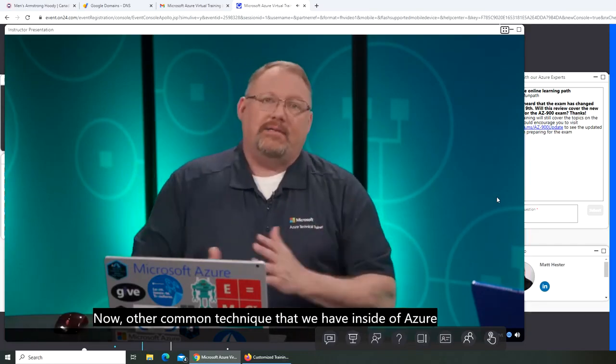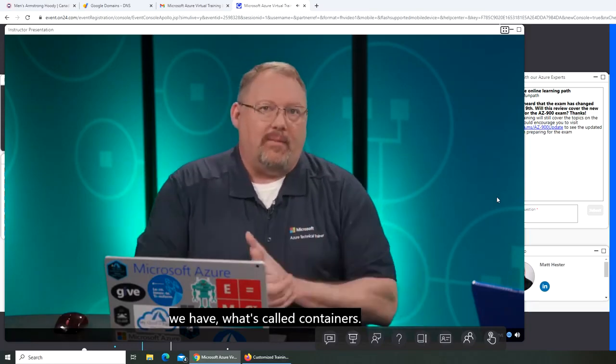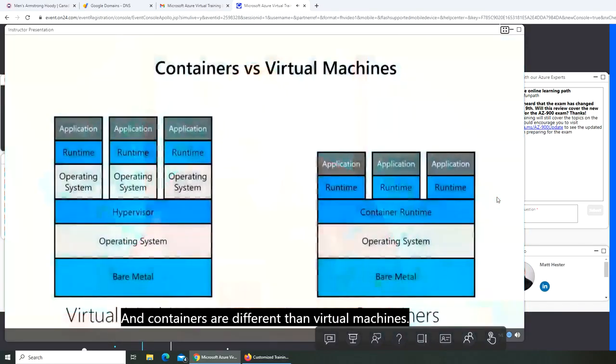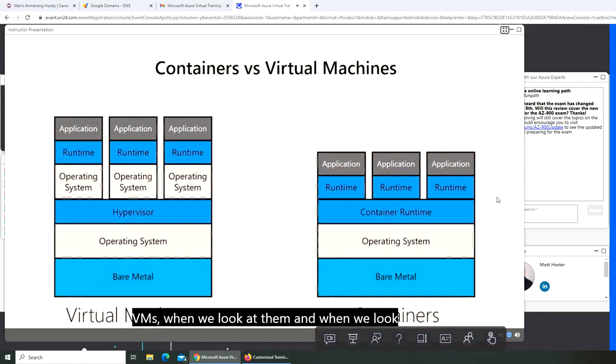Now, another common technique that we're leveraging inside of Azure is an industry environment called containers. And containers are different than virtual machines. When we look at virtual machines, some people call them bloated, or I call them heavy. Whenever you have a virtual machine, you have your common OS, you have the runtime, your operational framework, and the application running on top of it. But if something happens to the application, generally you have to reboot the entire operating system to get the application to restart in a proper fashion.